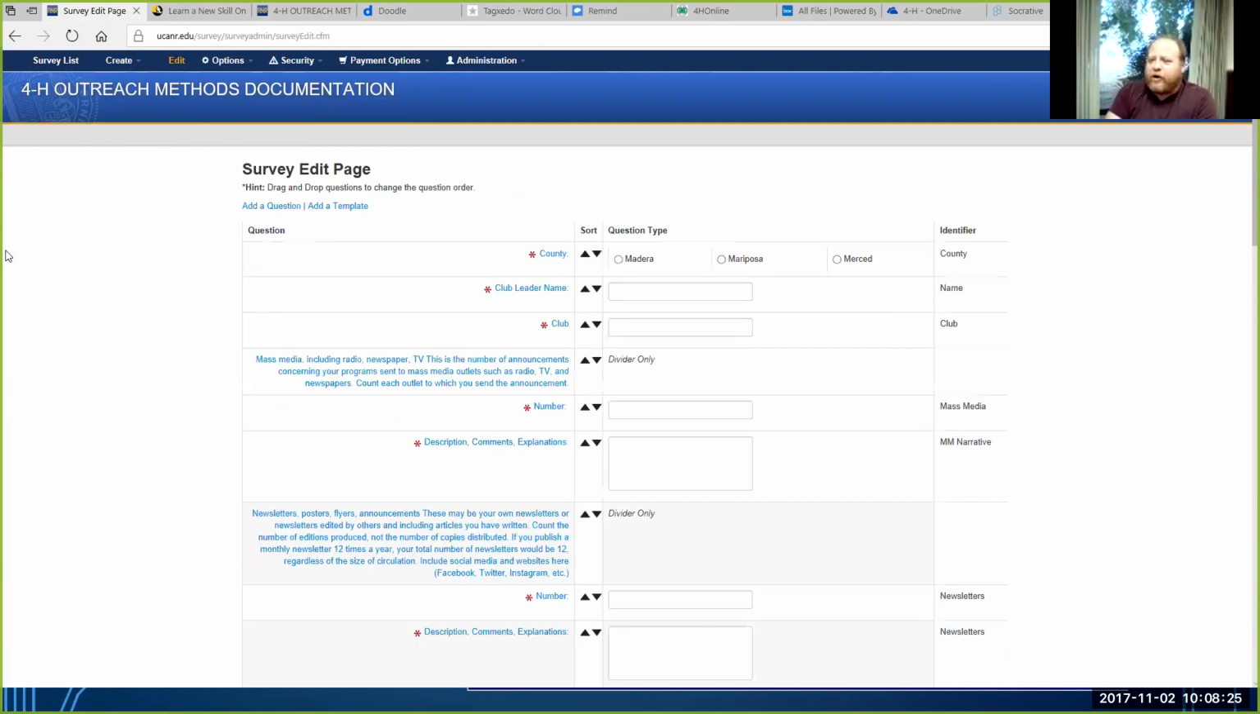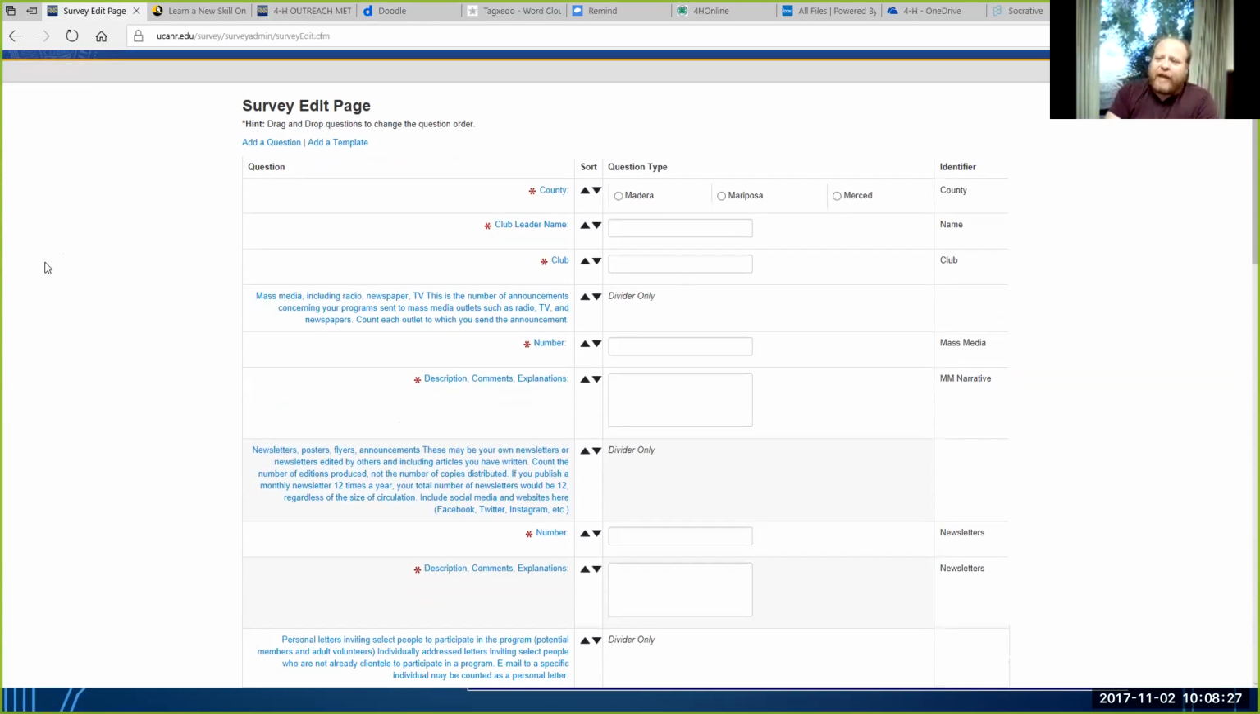We'll look at the questions here. And this is what it looks like on the survey edit page. I add questions about county, and this little star means they're required. So here I have 3 counties, and it's a click box. So they have to select one. They can't be from 3 counties.